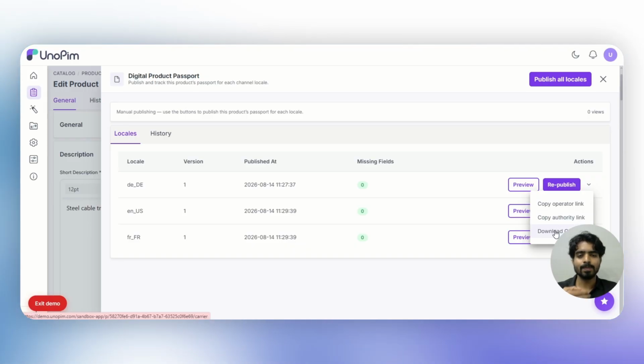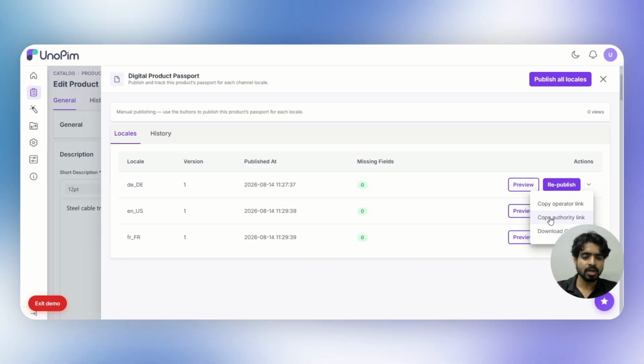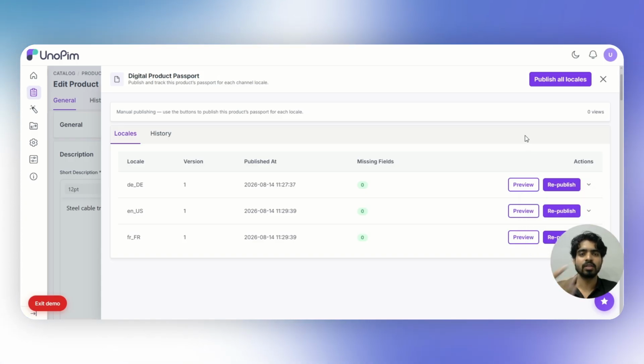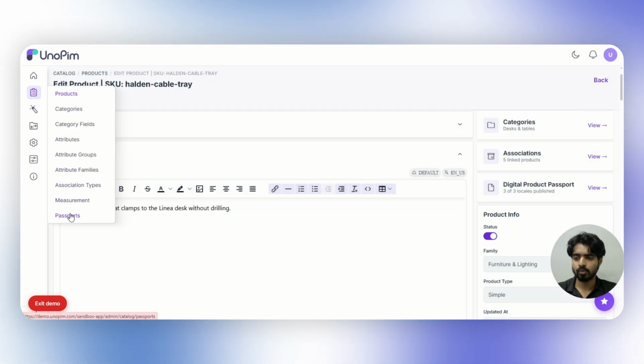By the QR code, you can simply scan it from the phone or any camera and you will be getting the digital product passport that we just previewed. Similarly, you can copy the authority link and the operator link and share that to the specific person who requires it. Now, since we have published it, let's navigate to the catalog and passports.